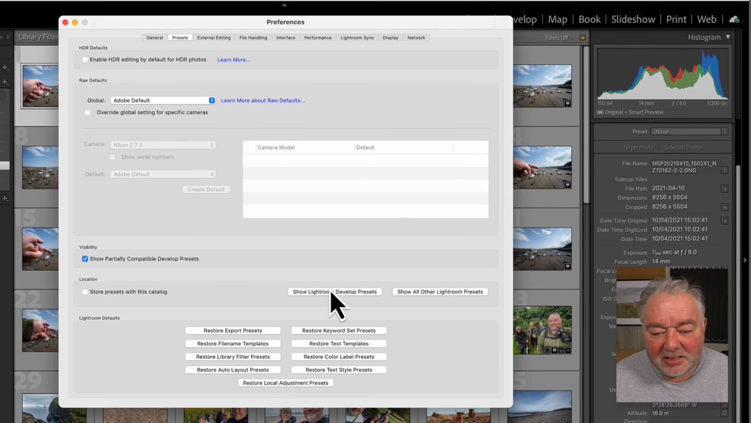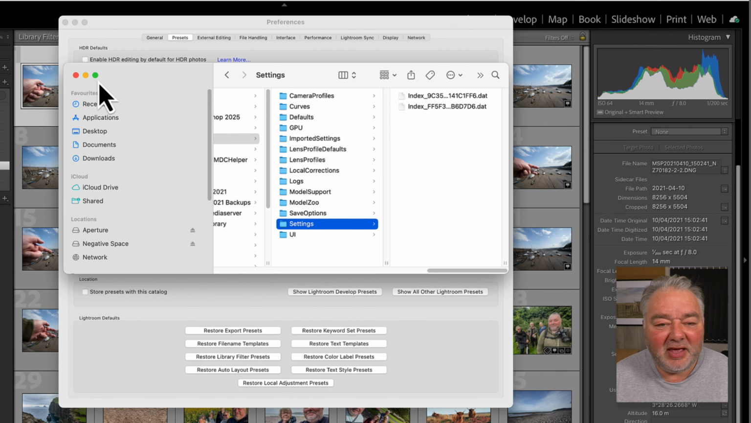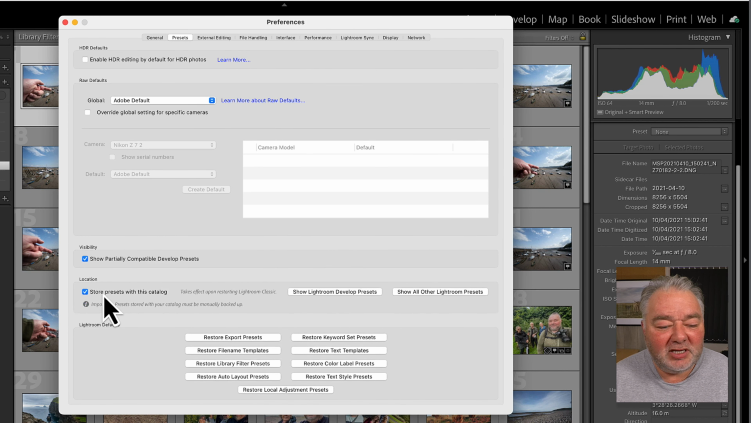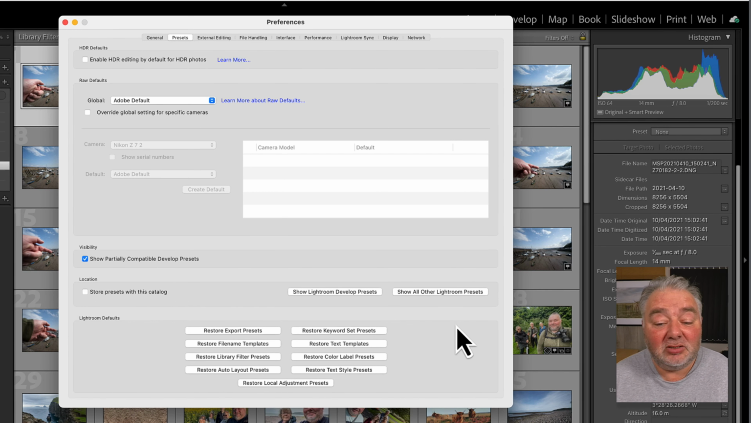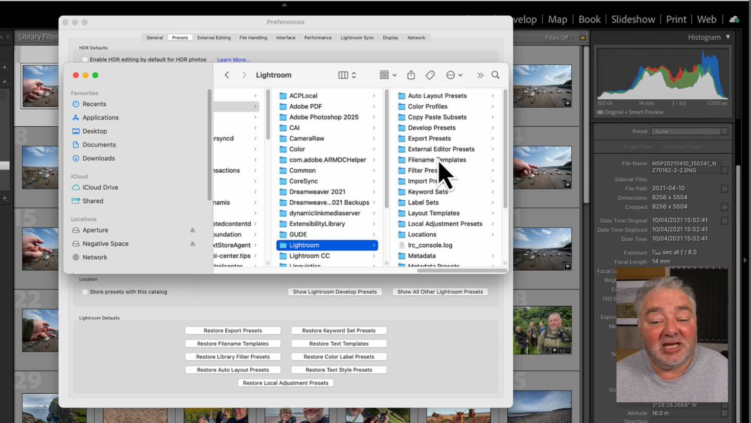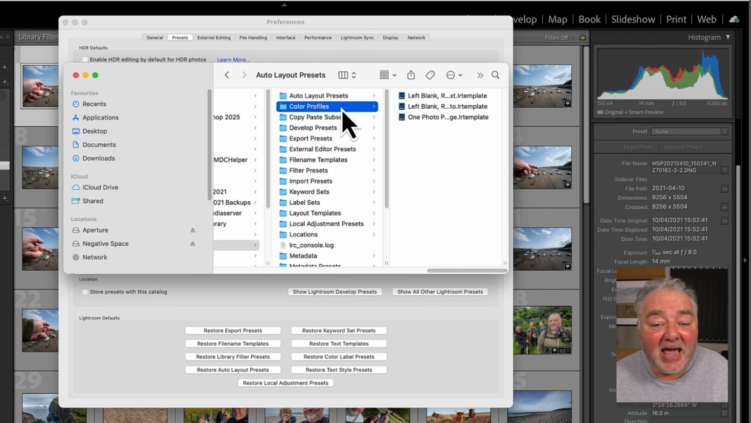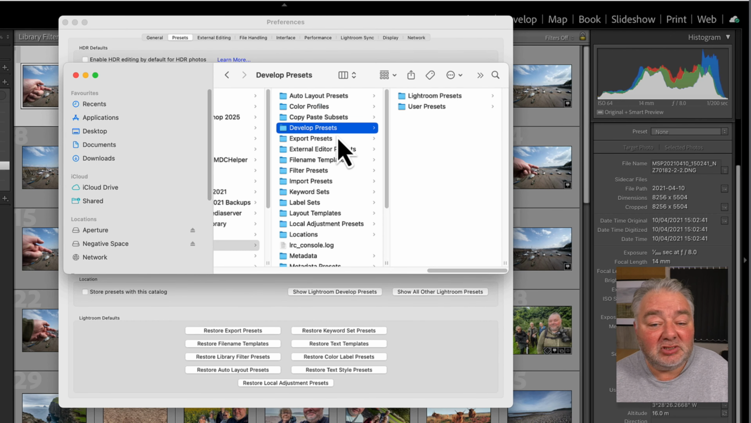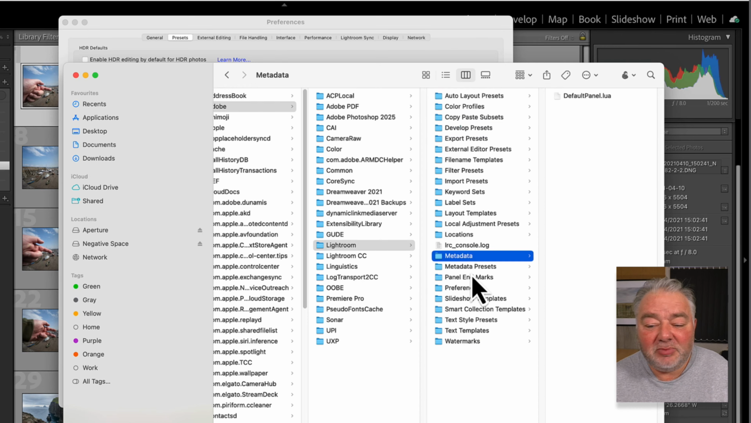What else on here? So we've got show Lightroom presets, develop presets. This is where they are. Okay. We can obviously tick here, which I talked about earlier. That's putting them by the side of the catalog. Your other presets. So here we go. So it's layouts, color profiles, develop presets. We'll talk all about this. There's so much down here.